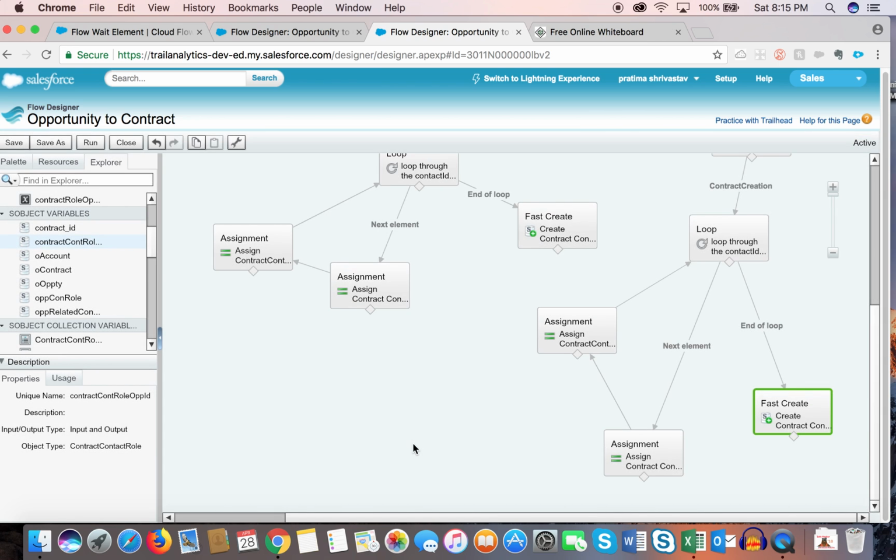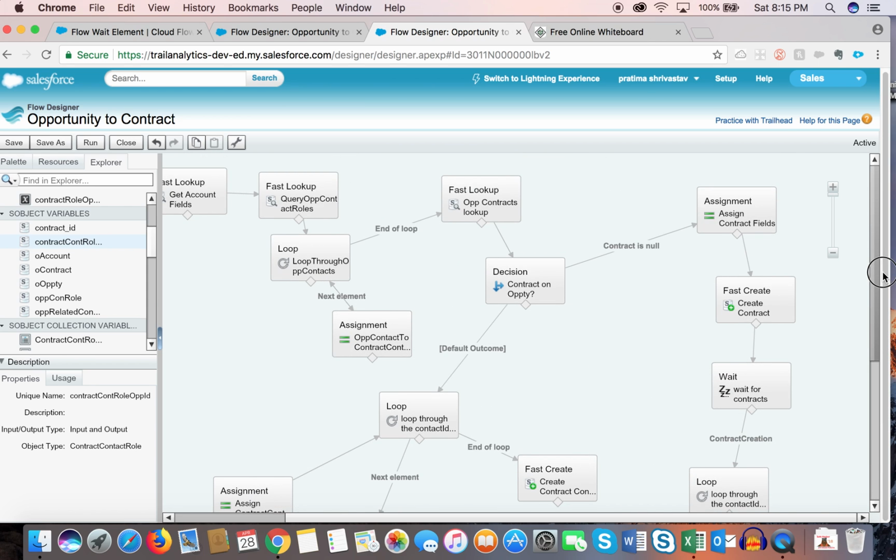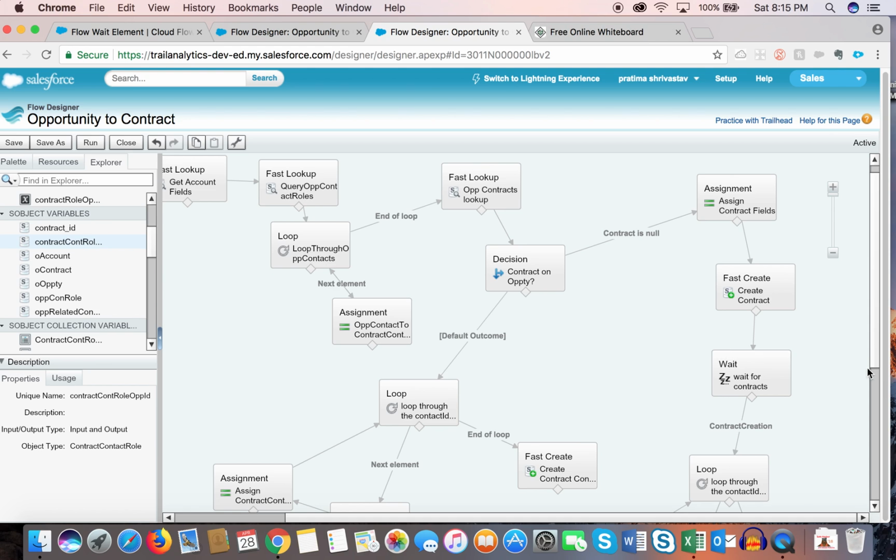So that's it. Let's see, we used fast lookup, fast create, we used wait element, decision element, assignment element, and most important, loop element in this tutorial. I hope it was clear and you understood. I know that if it is your first time doing a flow, it might get overwhelming. Please feel free to drop any questions you have, and I'll be happy to help.